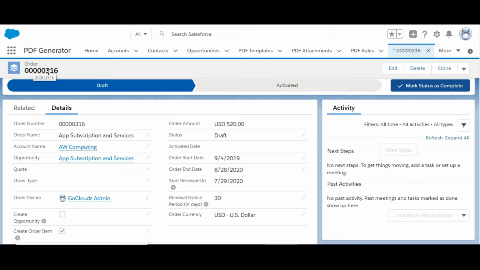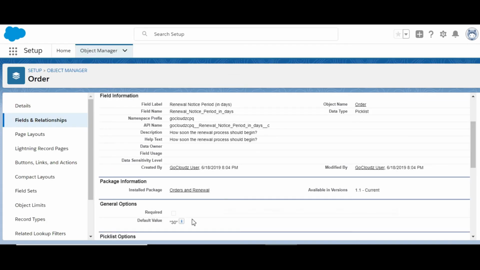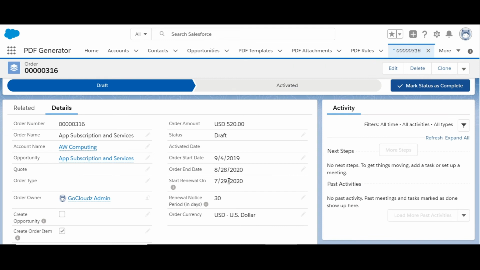Let's see how this process works, and let's consider this order as an example. This is a custom picklist field, provided as part of the app to define the renewal notice period with default as 30 days, which can be changed in the picklist as well. Renewal date is calculated by deducting this renewal notice period from the order end date. This is also a custom field provided as part of this app.